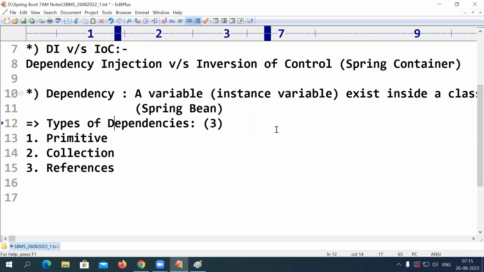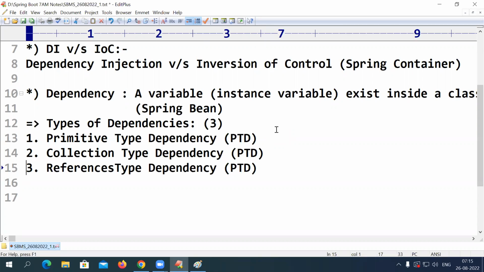So primitive type dependency, PTD. This is one of the most asked interview questions, so observe very carefully. Second one, collection type dependency. Third one, reference type dependency. This is CTD and RTD.